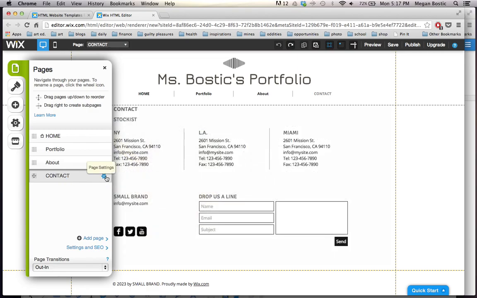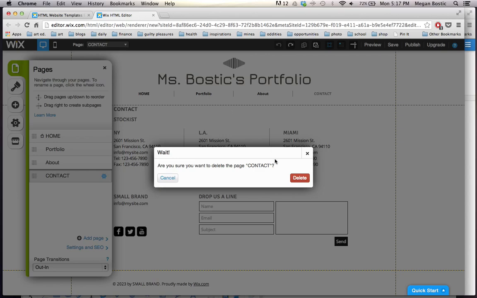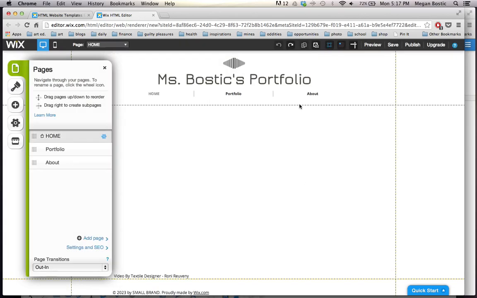You guys don't need a contact page. We don't want people soliciting you through your student accounts. So we're going to delete our Contact tab. So you should have Home, Portfolio, and About. Those three things should come up underneath your site title. Home, Portfolio, and About.